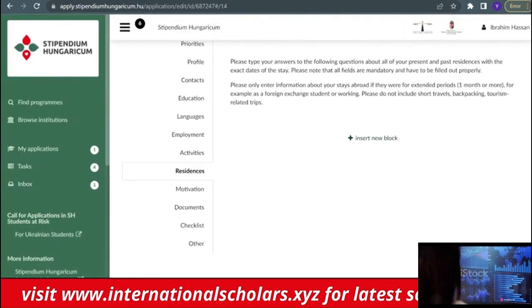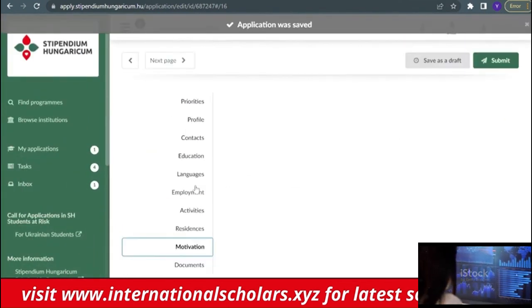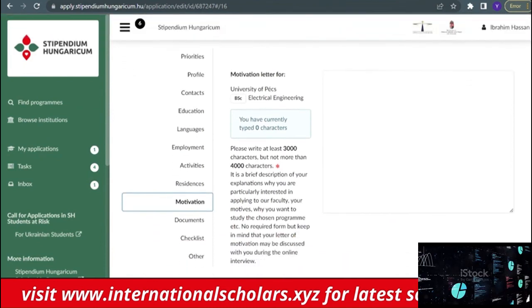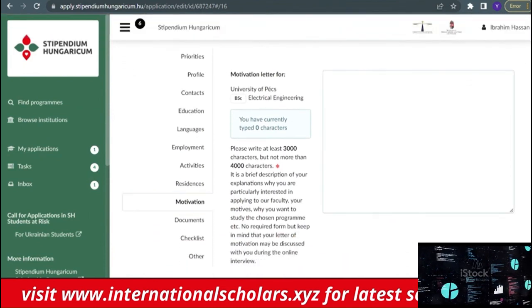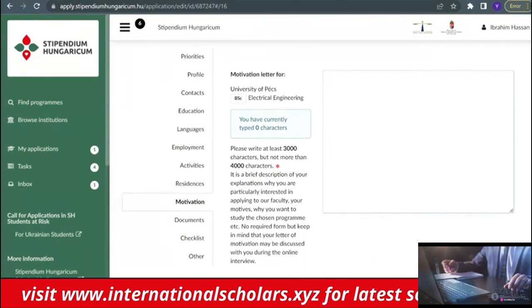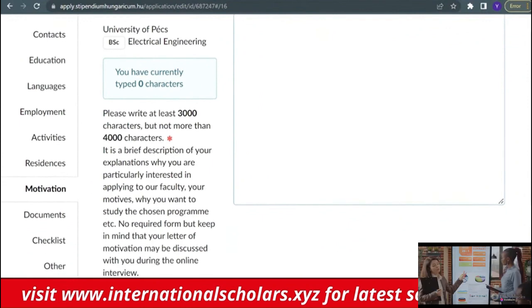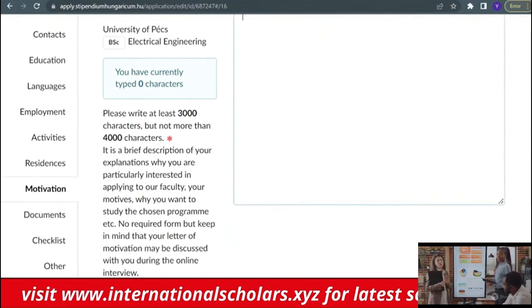In the next section, you will type in your motivation letter. This section is one of the most important sections during the application process. The universities are going to form the first opinion about you based on this document, so it is highly recommended to pay attention to every detail while you are preparing it.